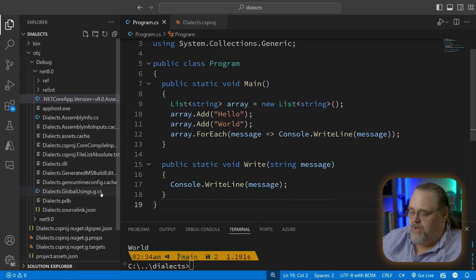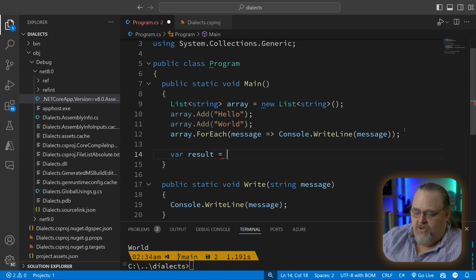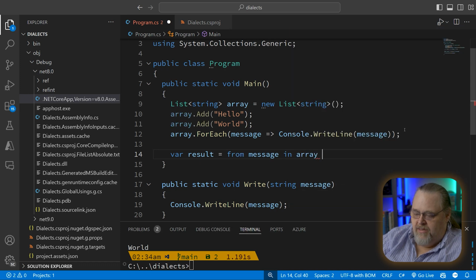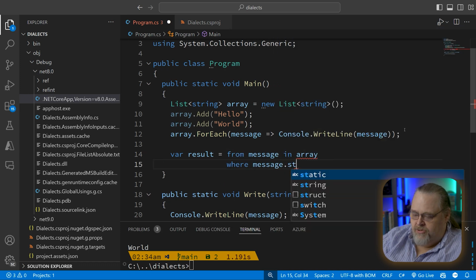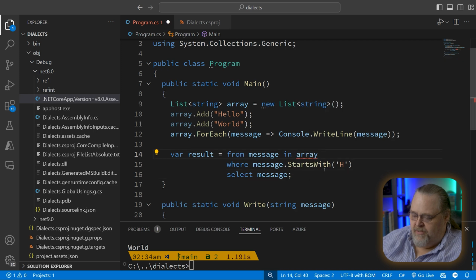And 3.0 brought a few different things. The reason lambdas were introduced so quickly is because we needed them for LINQ. In fact, the var was important there as well. Let's say the results from message in array, where message starts with select message, right? I think that's a bug in the compiler. Let's go ahead and try to run there.